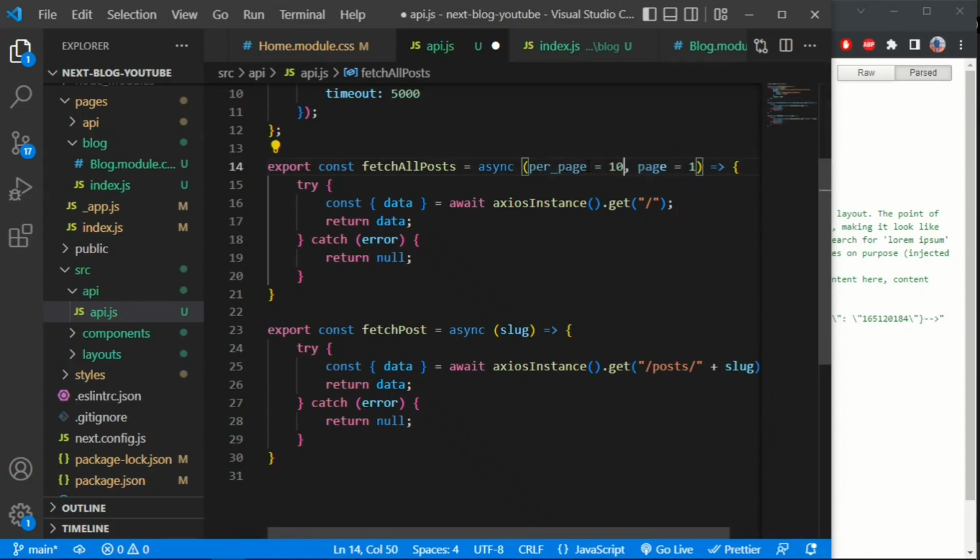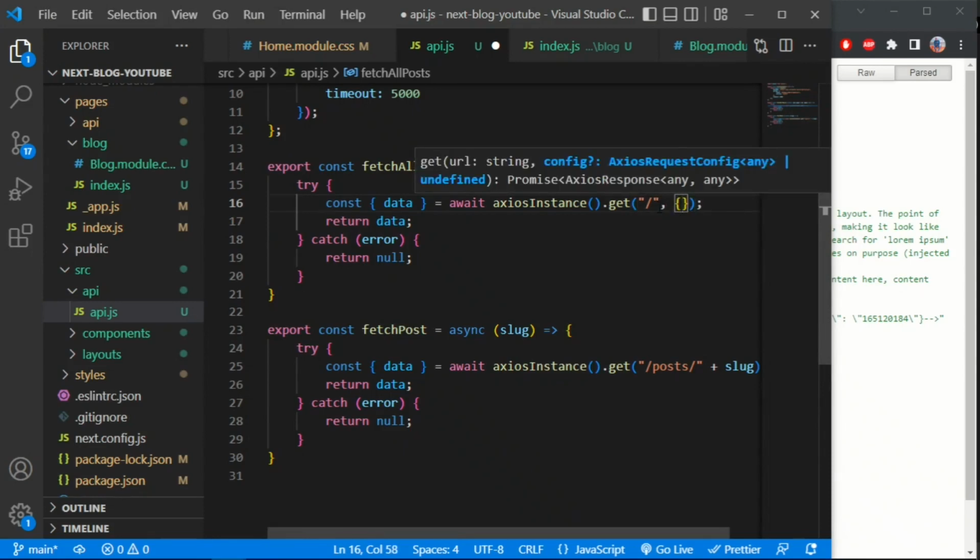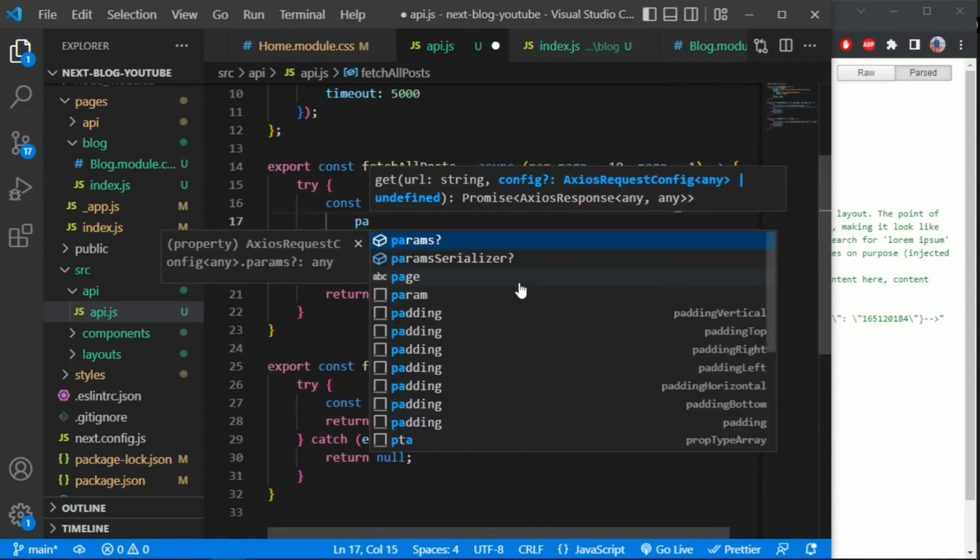We need at least 10. So it means you need to pass in this information into Axios to know, okay, besides actually going here, we also need to pass in this information. So we can have another object here, say params.